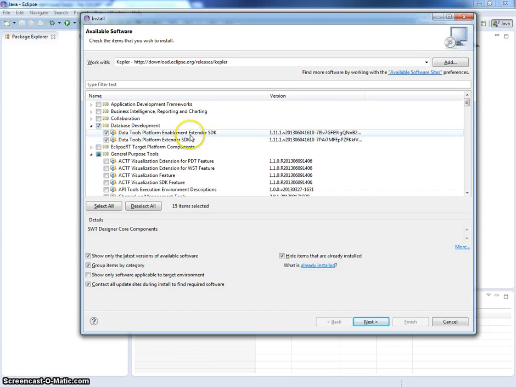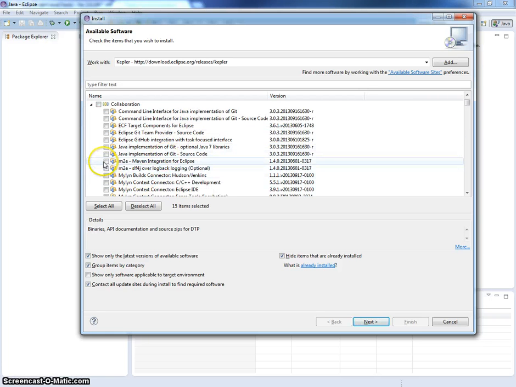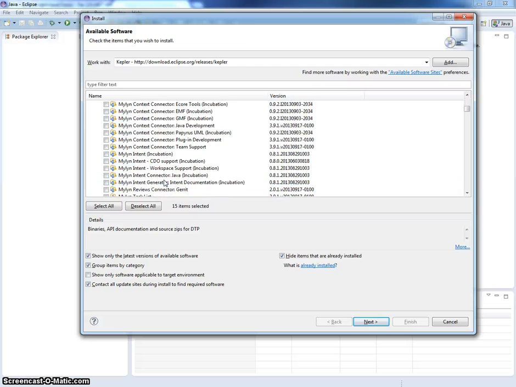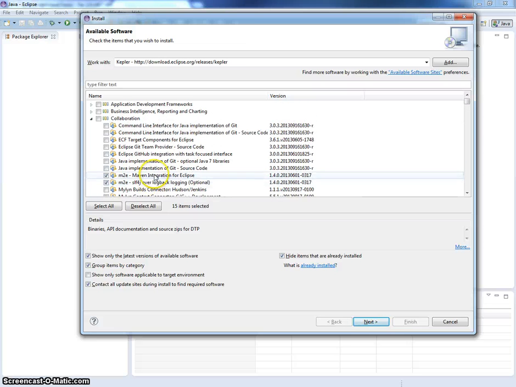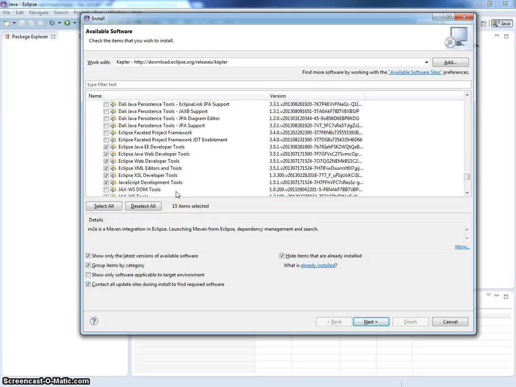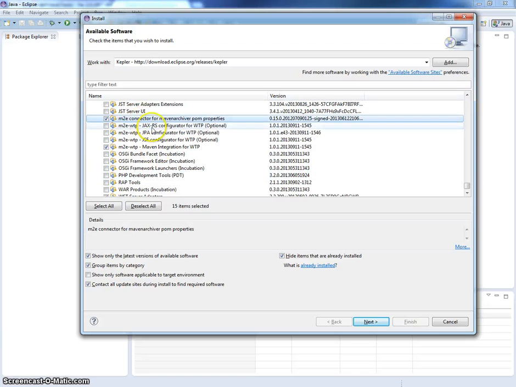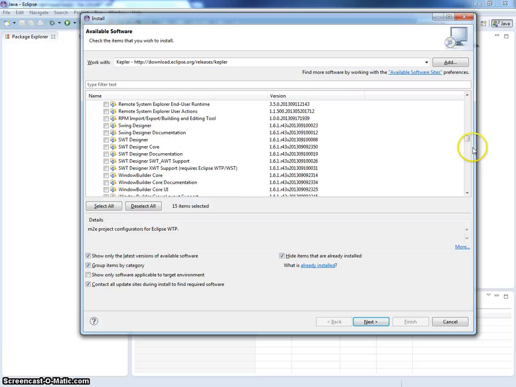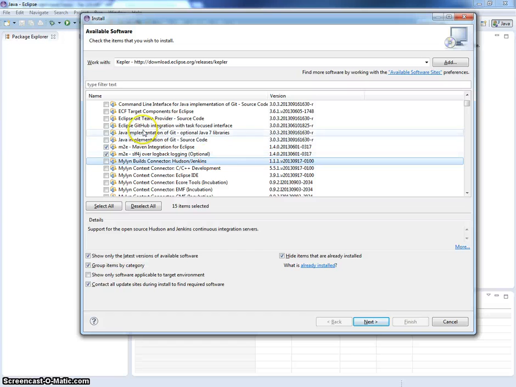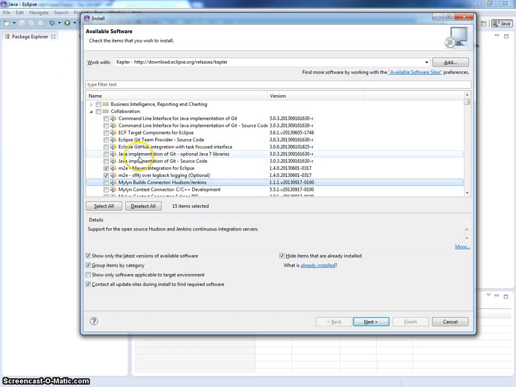Okay, so database development. Of course, if I would like to connect to a database from Eclipse, specifically from the database development perspective, I need this to be checked. And for collaboration, a lot of stuff. I hope it will deal with duplicates over sections. For example, I have M2E here, and I have M2E there. I guess it will deal with it automatically. And I won't install Mylyn in this video, but of course it will be installed later.